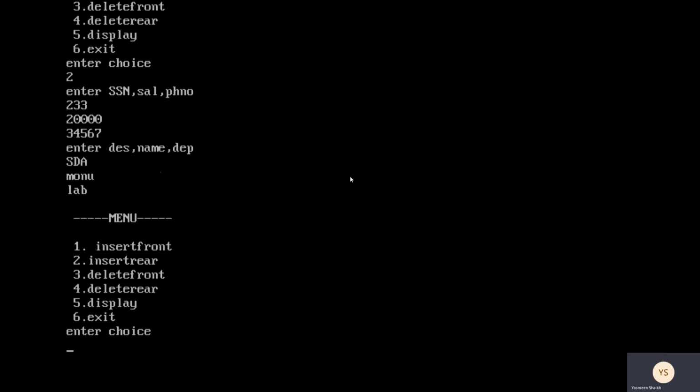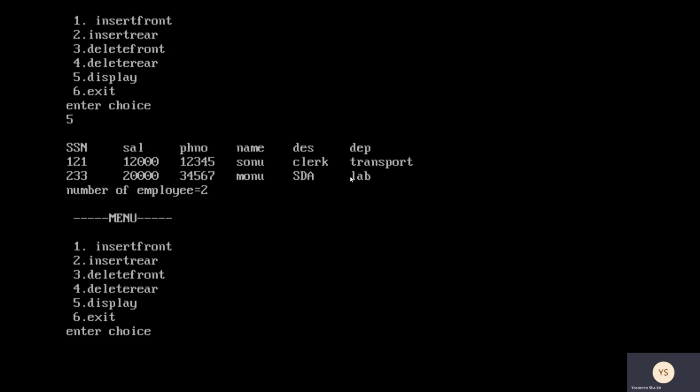So the information has been read. Now whether that information is inserted at rear or not, I want to check it. So I'll give choice as 5 and I'll try to display. You can see the information has already been inserted into the linked list. The first information we entered was SSN 121 with the name Sonu, clerk, and the transport department. The second SSN we have entered is 233 with a salary of 20,000 and the phone number 34567 and the department as lab. Now the number of employees we have inserted is 2.